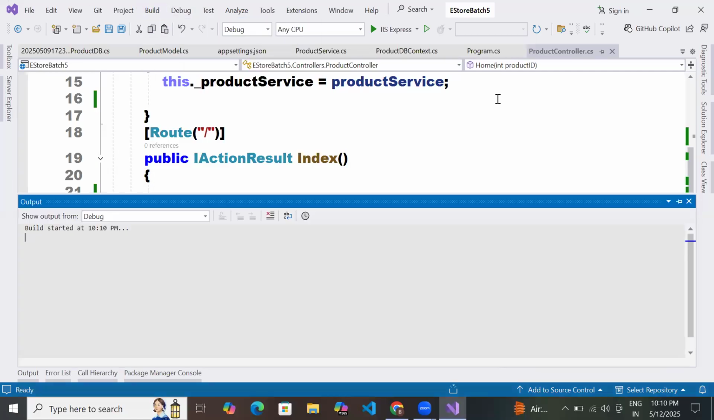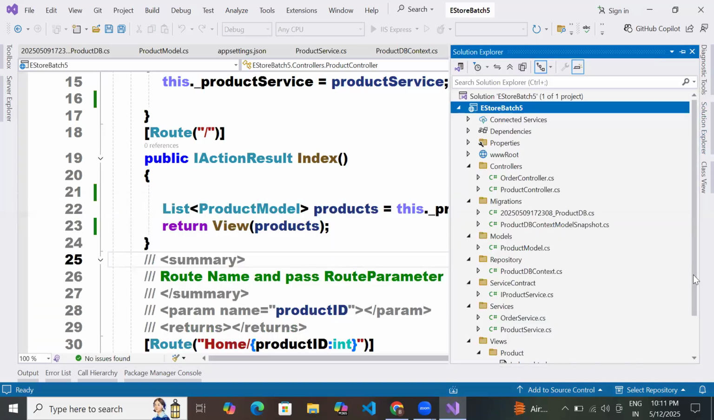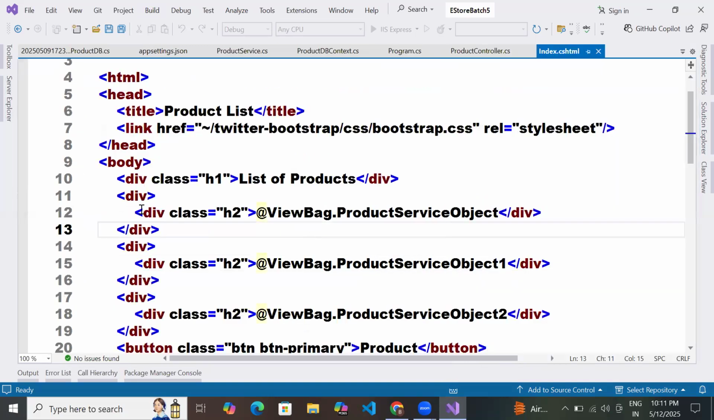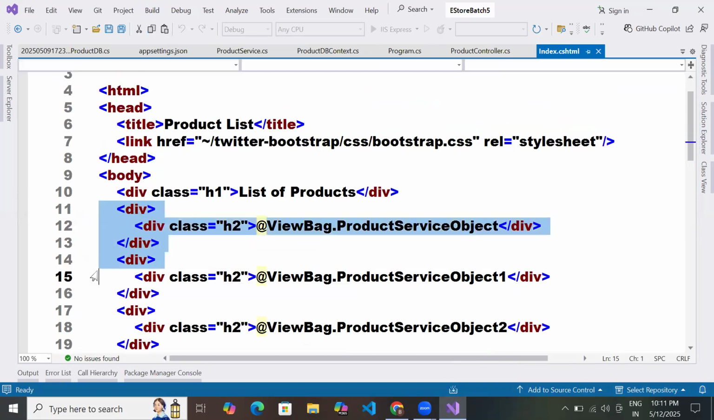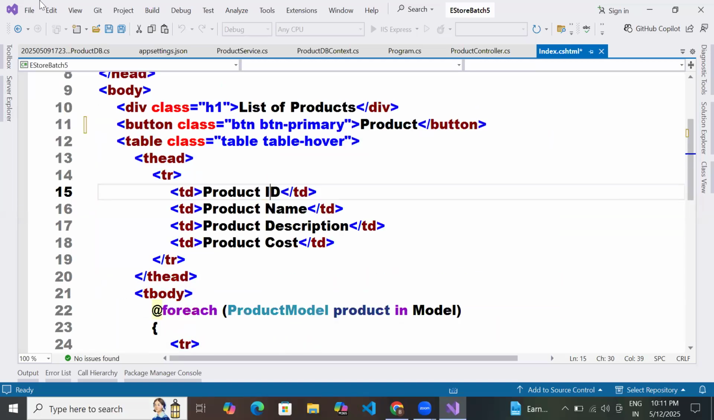It will throw an error because in the index we created a few things. I remove that as well. Here you go. You remove this div, this div, this div, all three divs. Done. Then build.